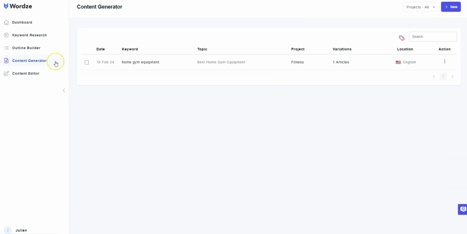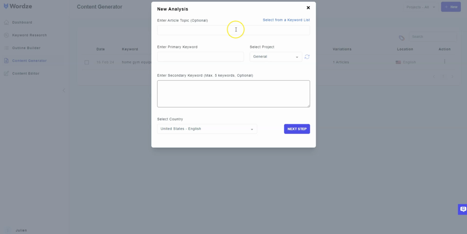Now let's talk about Content Generator, which you can access from here. This is where you can generate articles using AI. All you have to do is to click on the New button located at the top right corner and fill out the form. Enter an article topic, as well as a primary keyword and secondary keywords if you want to. Then select a project and target country.